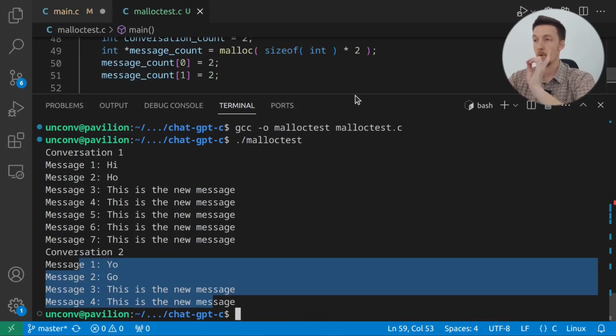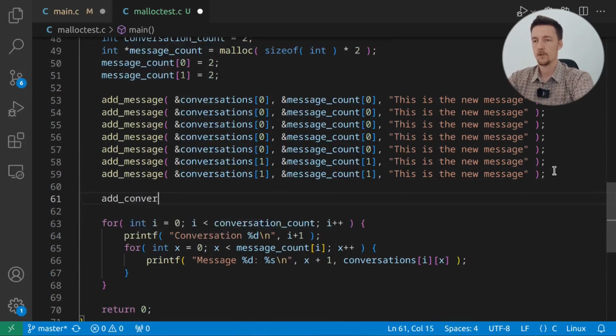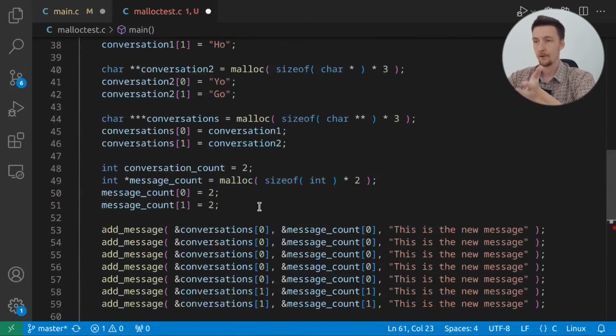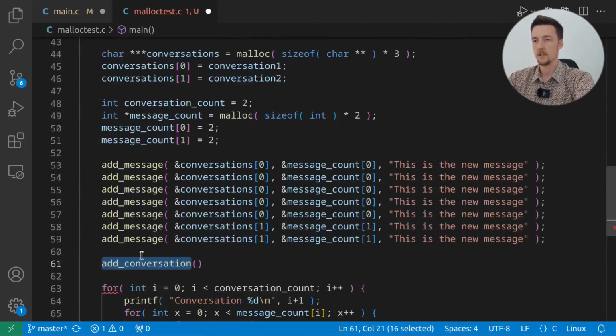Now, how do we add more conversations? So what if we want to say add conversation? Then we have to do exactly what we did up here. So we have to do this. So let's do it. What do we need for this function?